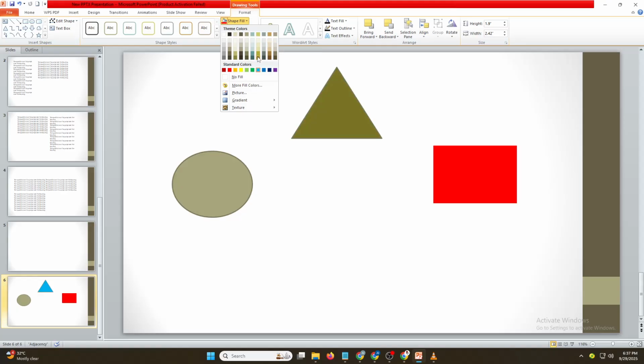Applying Shape Outline. Now, let's add a border with Shape Outline. Right next to Shape Fill, click the Shape Outline button. Here you can pick a color for the border. You can even adjust the thickness of the outline or choose a dashed style to make your shape stand out even more. Play around until it fits your slide's look perfectly.